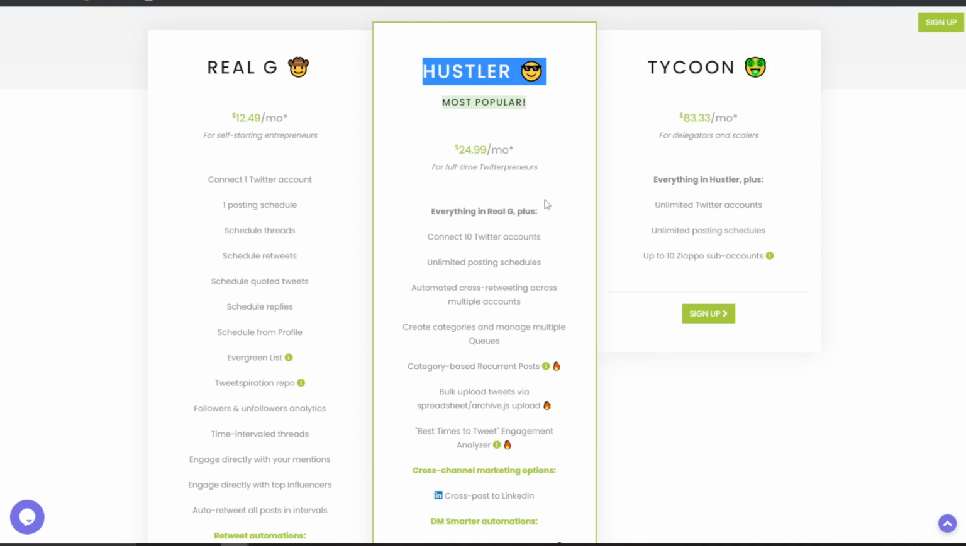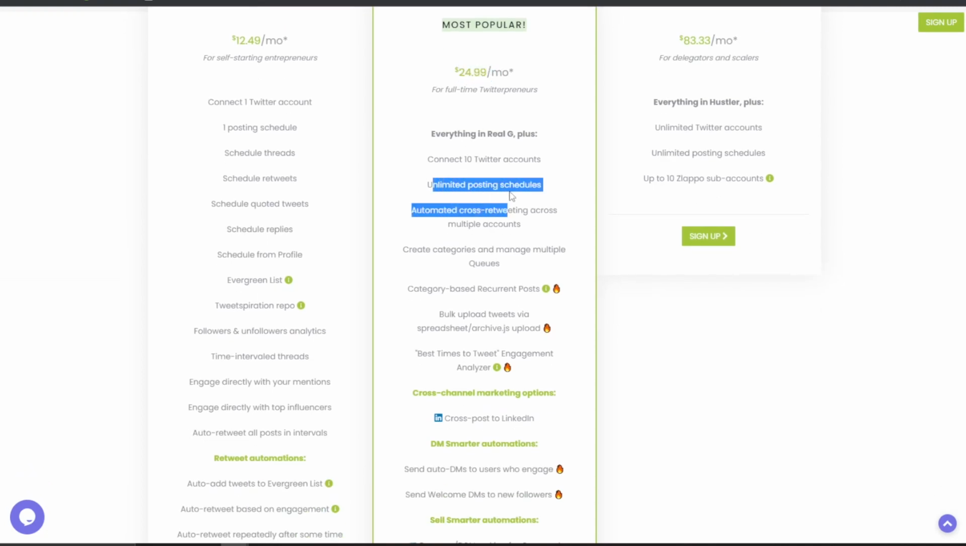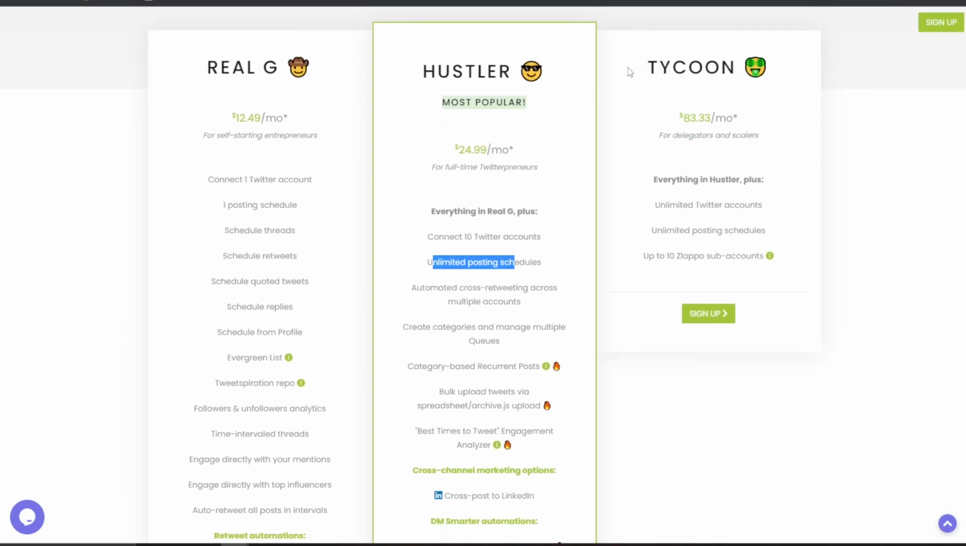Hustler is most popular, which is for full-time Twitterpreneurs. A lot of people only have one Twitter account, but if you have more, you can connect up to 10 Twitter accounts. So even still, for 24 or 25 bucks a month, that's pretty good for unlimited post schedules. And then we have Tycoon, which is $83.33 a month.